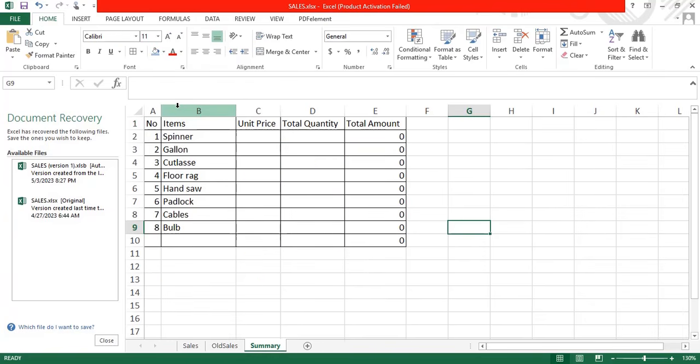And we have to also do the same thing for the summary. We select and we click here. Okay, so it has been done.